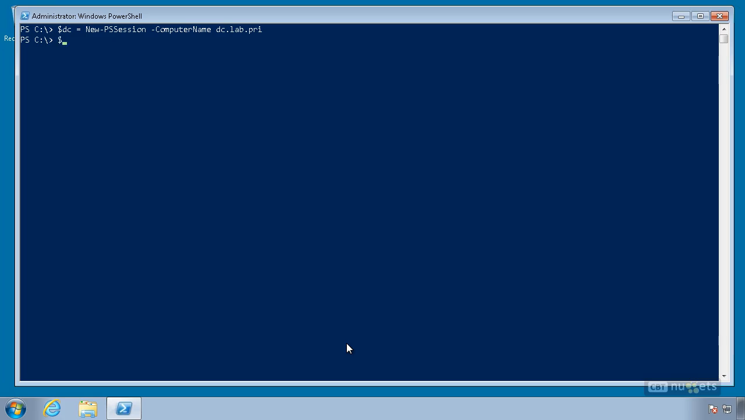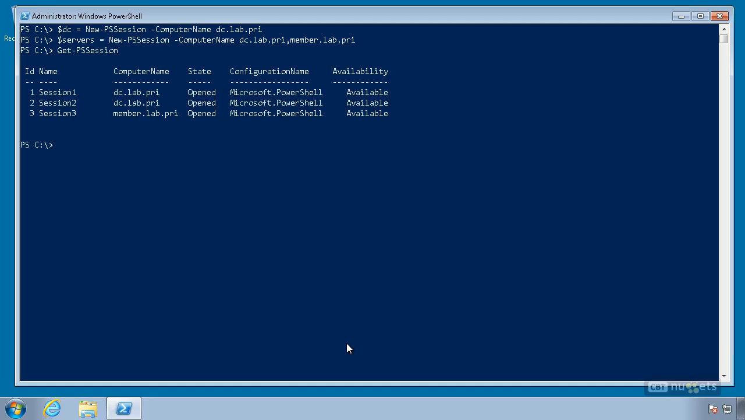I could also do multiples. So if I run Get-PSSession, this will actually show me all of the open sessions. It's open and available. Now, if you remember from the previous nugget, there is an idle timeout. If I leave this sit long enough, those will eventually go to unavailable because it'll shut them down on the remote computer because I haven't been using them.